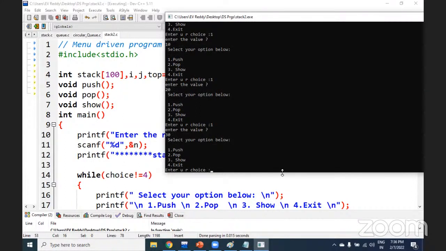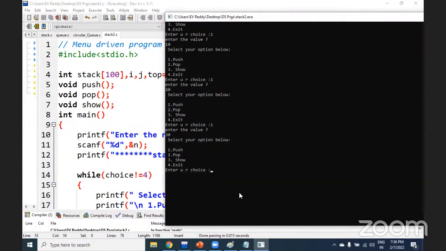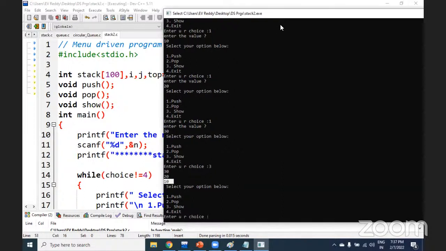Now, do you want to see whatever you have inserted so far? Which option do I have to select? 3. Enter your choice 3. See, you got the output: 30, 20, 10. Whatever you have inserted so far, by selecting choice 3, I just displayed. The last inserted is displayed first, right? 30, 20, 10. Immediately it is asking again, select your option below.